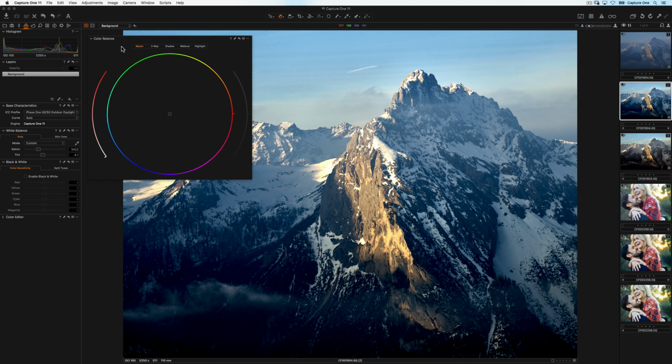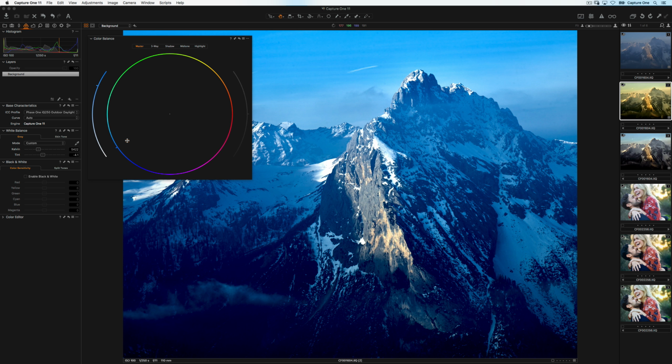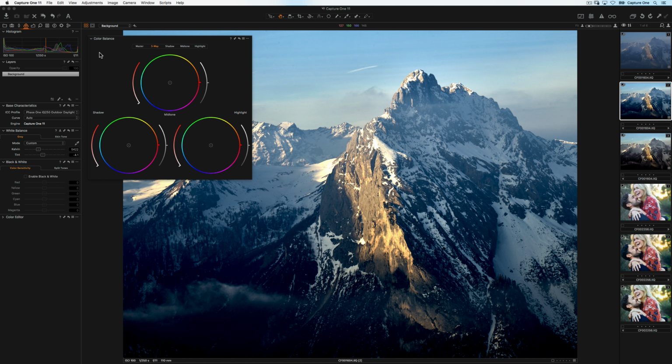The premise is very simple. For example, in the master tab, wherever you drag the center point, we'll simply apply that cast to the image. The further you go towards the edge of the circle, the stronger the saturation will be for that cast. Double tap and it will reset back to 0. The principle is the same for the three-way section, the shadows, midtones and highlights, but it only affects, for example, the shadows or the midtones or the highlights in the same way.